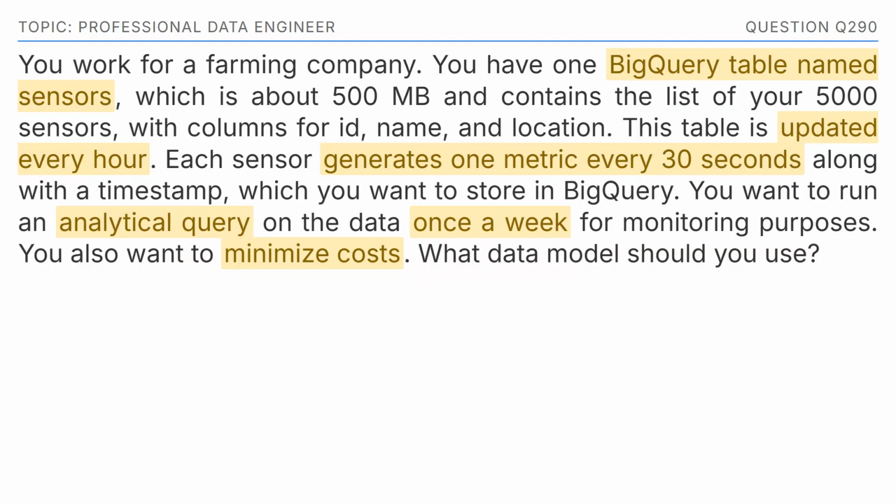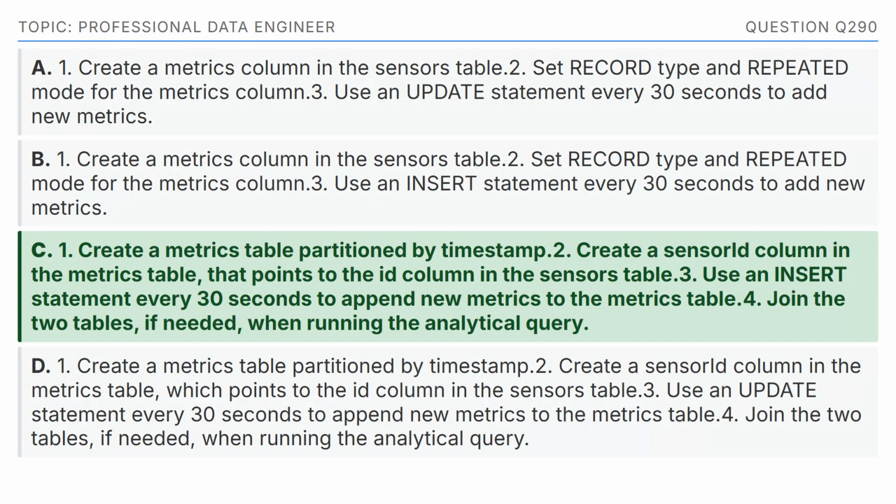To arrive at the correct answer, we focus on the keywords: BigQuery table named Sensors, updated every hour, generates one metric every 30 seconds, analytical query, once a week, minimize costs. The correct answer is option C, 1. Create a metrics table partitioned by timestamp.